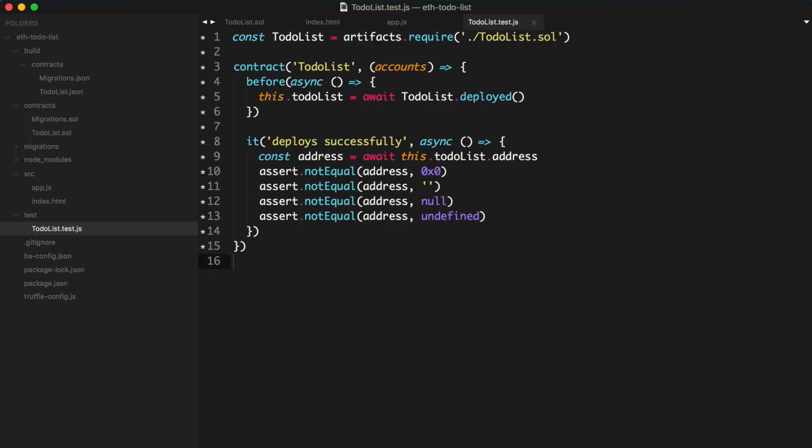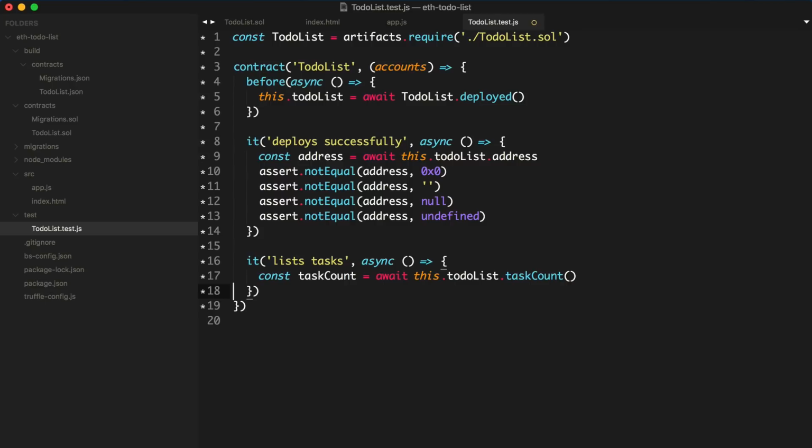Now, the next thing we want to do is actually list out the tasks in the test and make sure that it works. So we'll say it lists tasks. Pass this async function. So inside of here, we'll just do a very simple check. We'll just basically make sure that the count is correct and that we can fetch a task by the count. So first, we'll just get the task count. And then next, we want to actually try to fetch the task out of the mapping. So we'll just make sure that a task exists where the task count is. Okay, this will be a simple test.